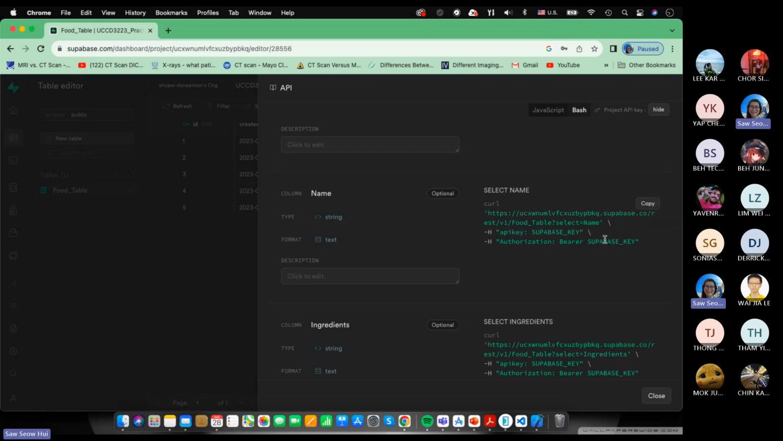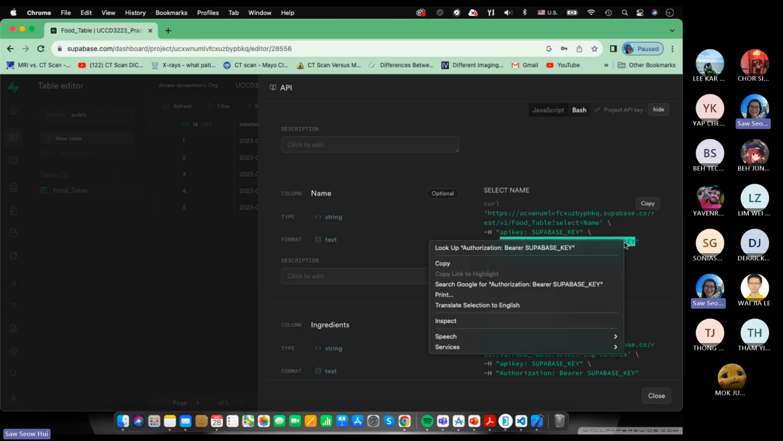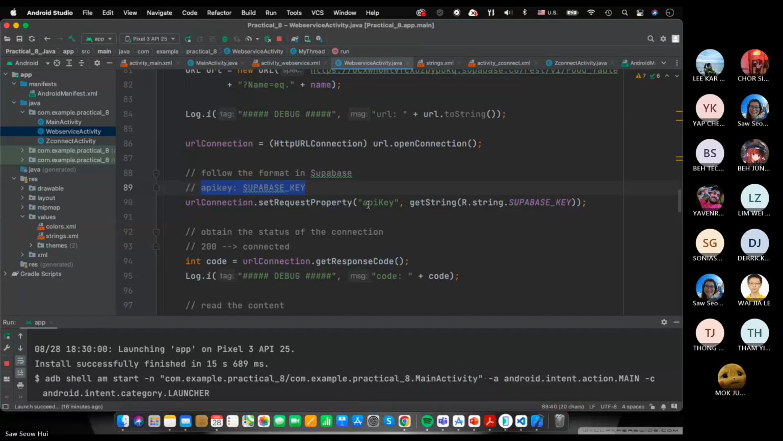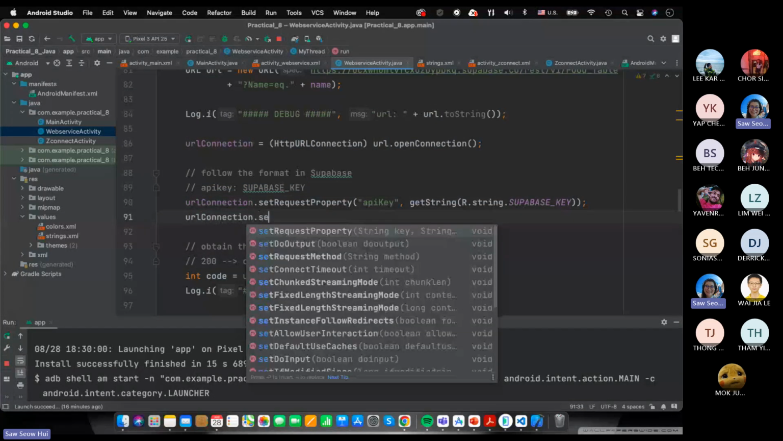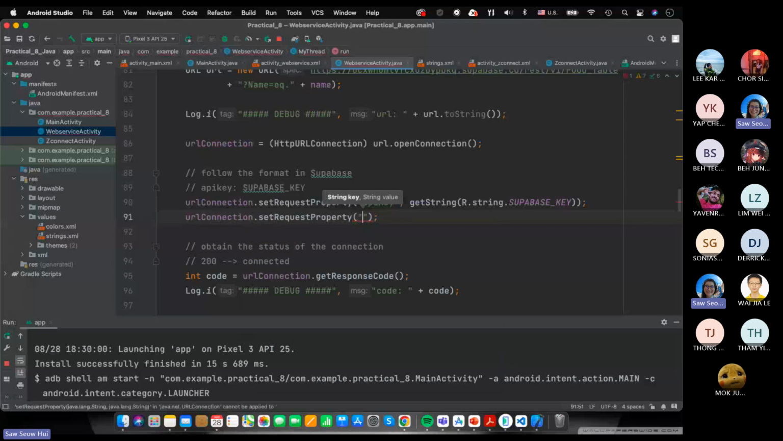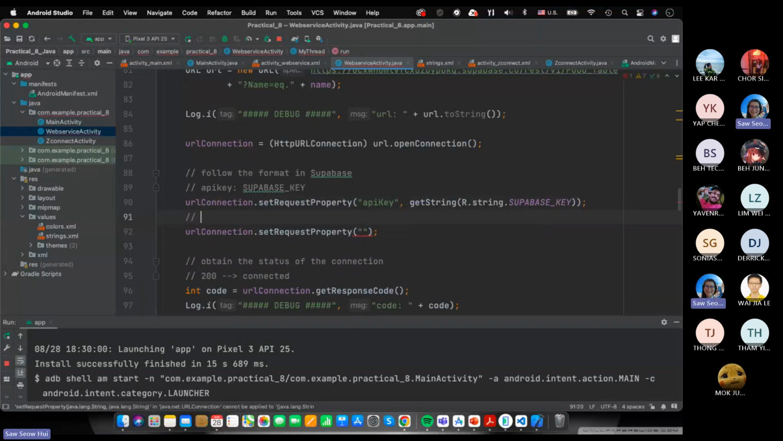Now, besides that, I have to also do the authorization. Okay, let me copy this again. All right, I have to also call the URL connection to set the request property. Now, what do you set? You have to set this authorization. Don't worry about the colon. All right, and a space, plus Supabase key, your key.